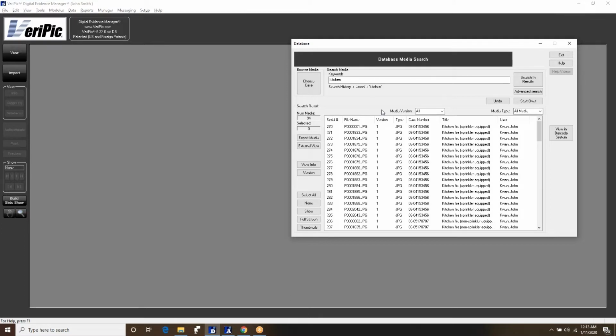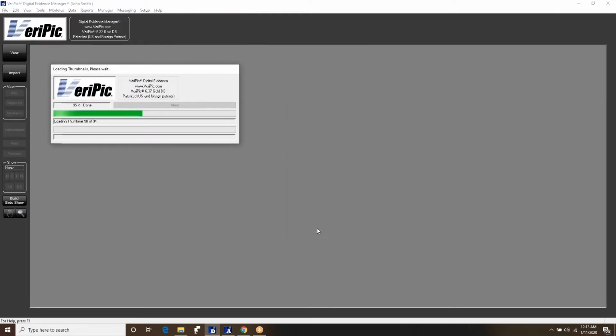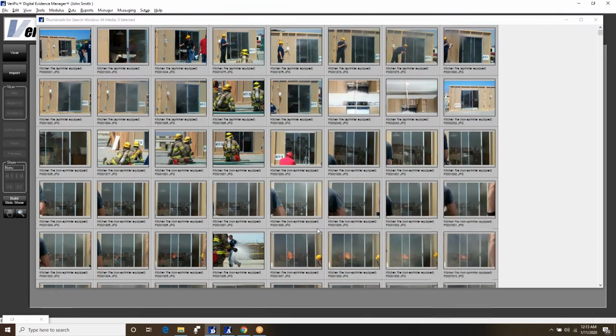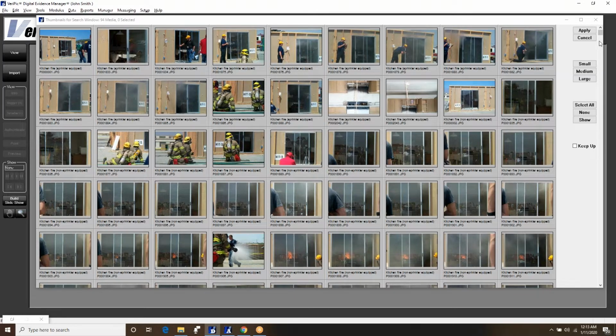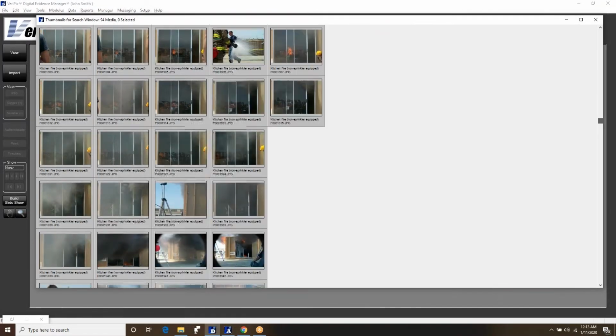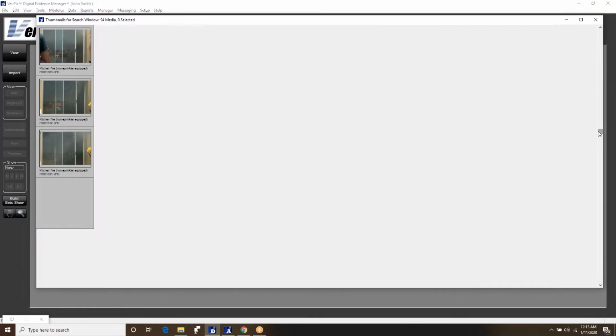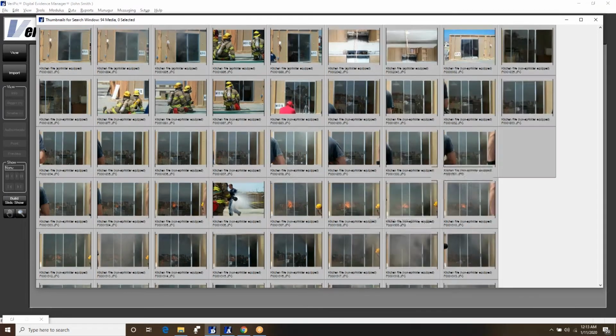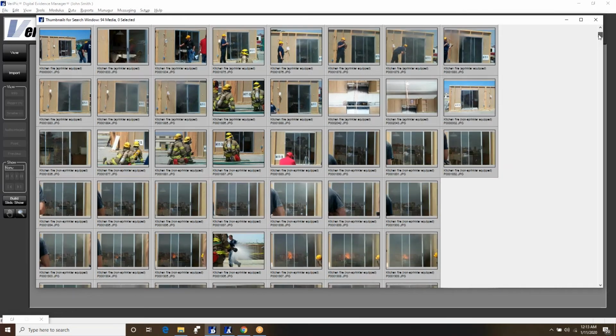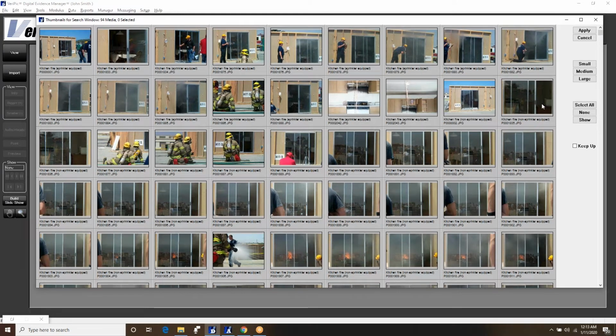If you want to see the thumbnails of all these pictures, just hit the thumbnail button. Notice the thumbnails appear nearly instantaneously. This is the kind of high performance you can expect from VeriPic. We call this feature Turbo View, where we can extract from 50 to several hundred thumbnails per second. This comes in handy if you have complex cases with hundreds to thousands of evidence files.